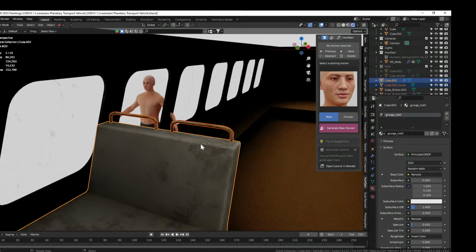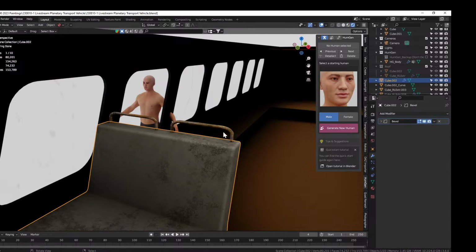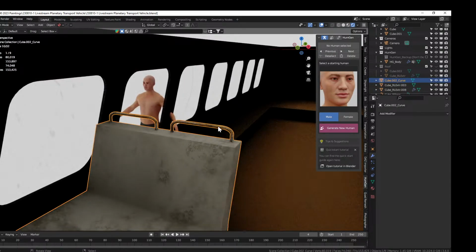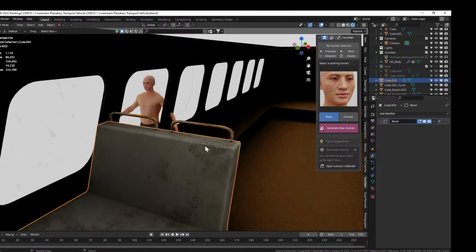Oh, whoa. There's nothing. You're right. Why are you being that way? Oh, it's because it had the bevel on it. Apply it. There we go.